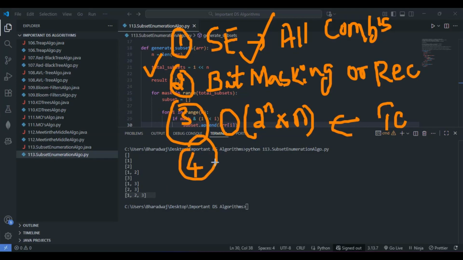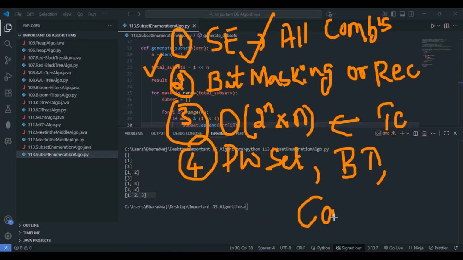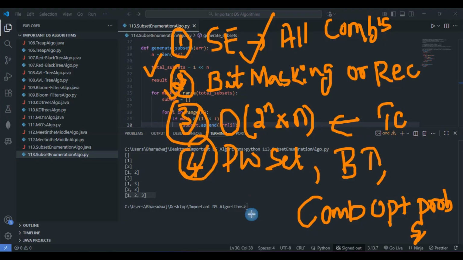Next, what are the use cases, where we make use of it? We use it in the power set. We will be making use of it in backtracking. And finally, we'll be making use of it in combinatorial optimization problems. So these are some of the use cases of the subset enumeration algorithm. I wanted to discuss these things with you guys.